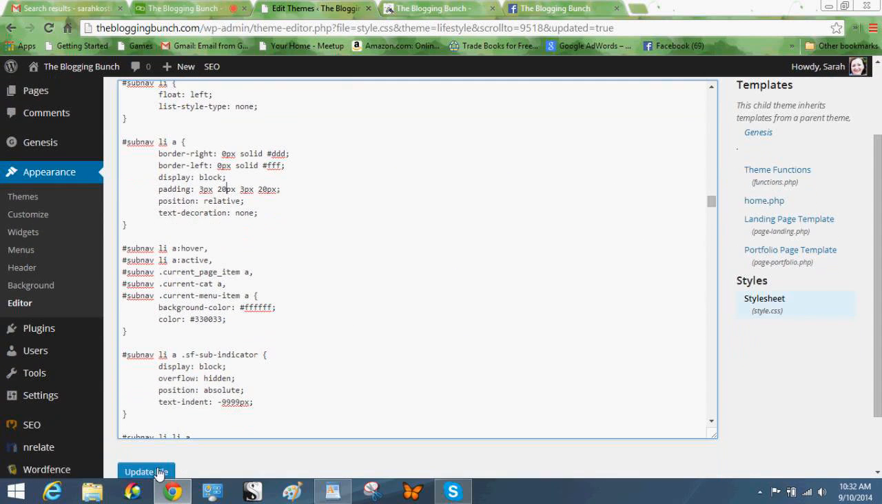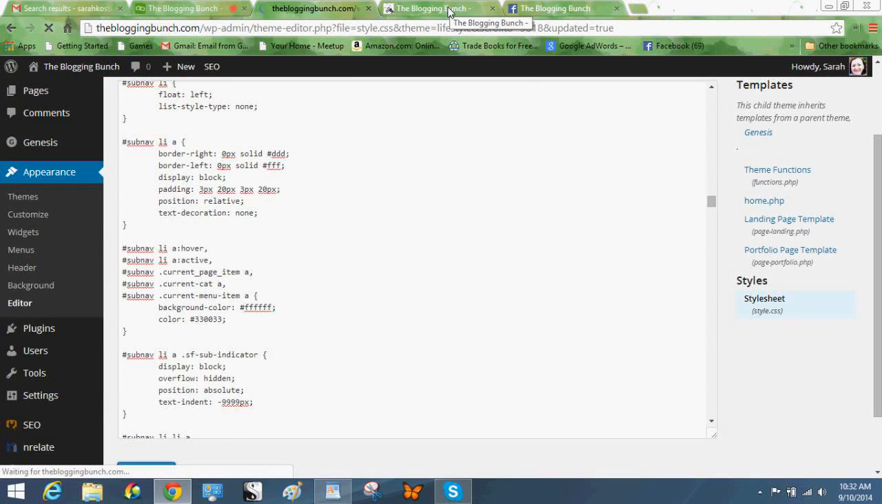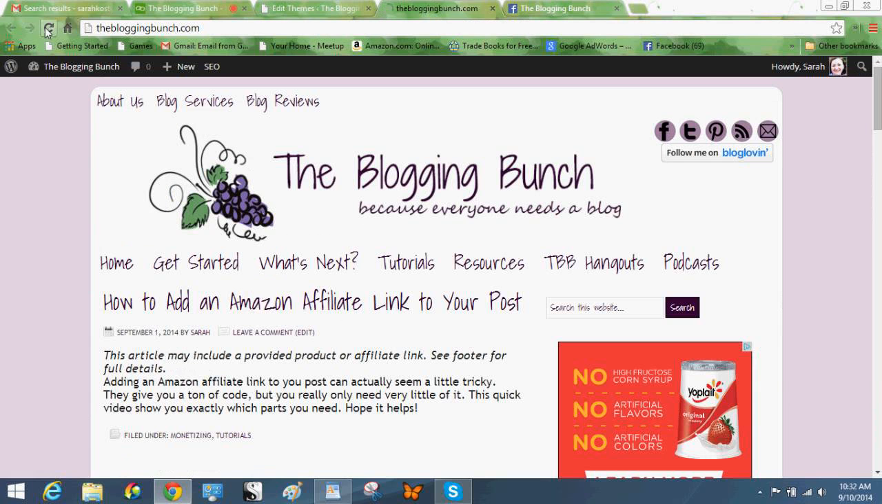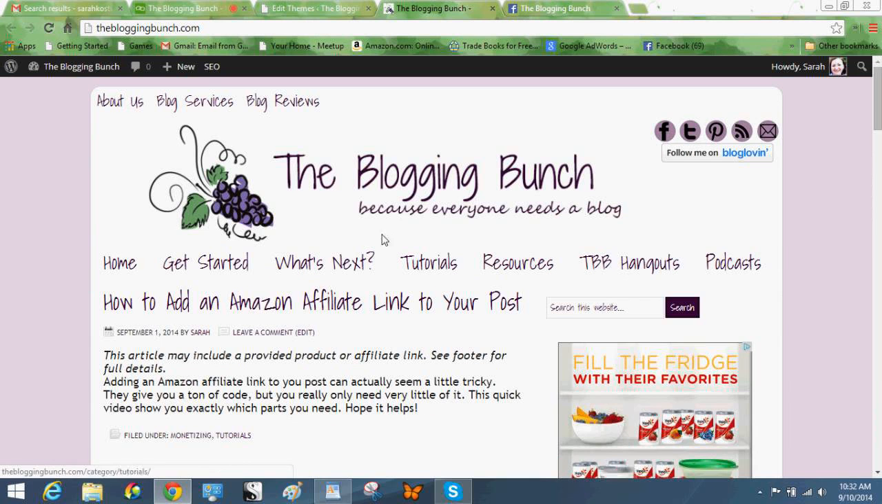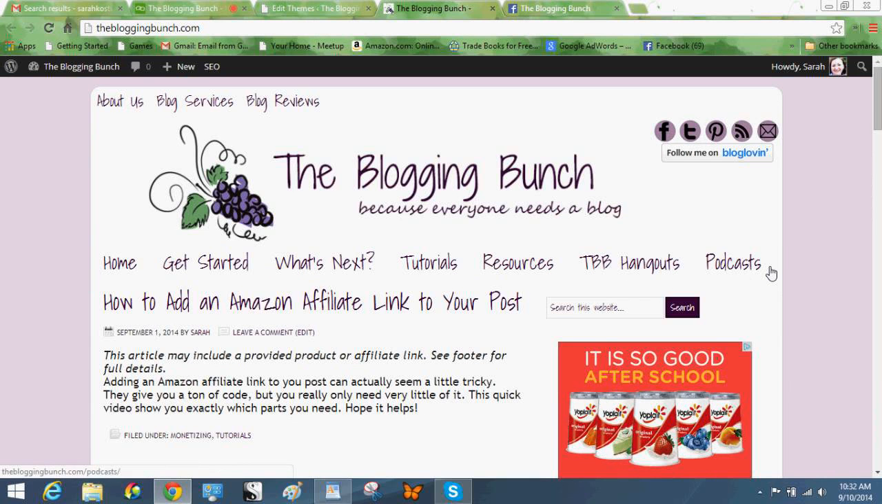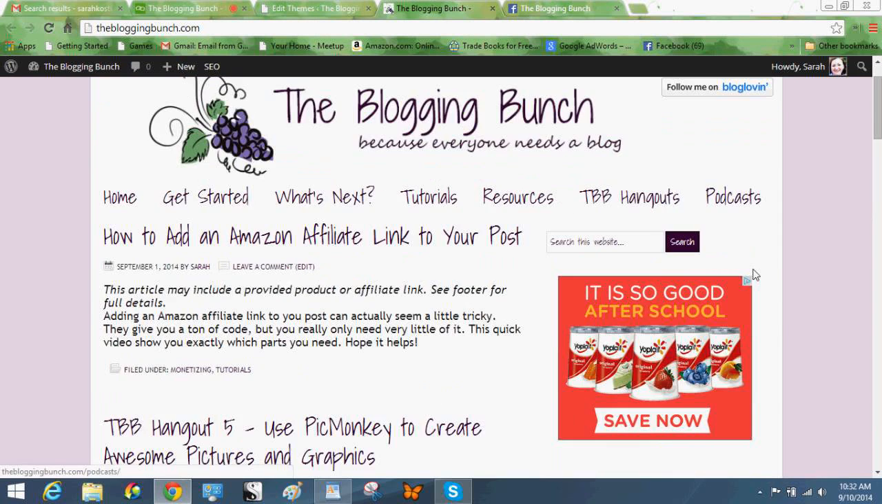Okay. So let's save this, update this file, and reload. There we go. See, it's all the way across, nicely separated. You can see each word individually, and it's awesome. Although now I have to go back and fix this because we only have like one podcast. Anyway.